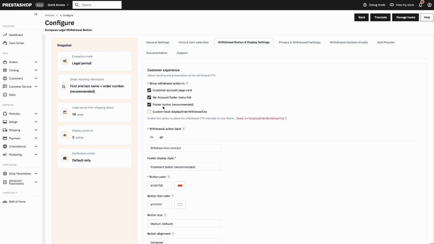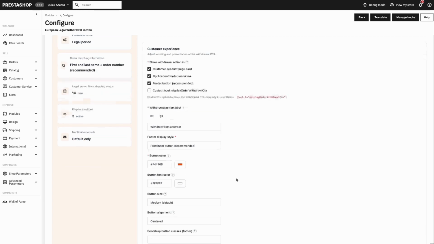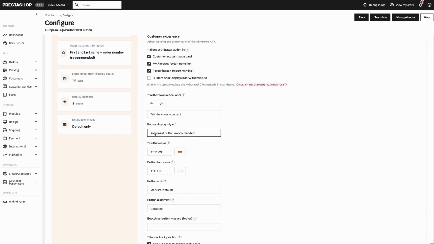We recommend displaying it as a footer button. Using the custom hook, display order, withdrawal CTA, you can also place the button anywhere you like in your theme. You can customize the label of the withdrawal button in each installed language. You can also choose whether the footer display should appear as a button or as a simple text link.